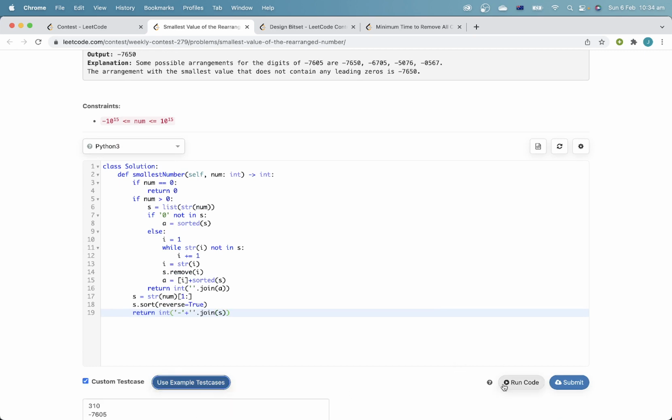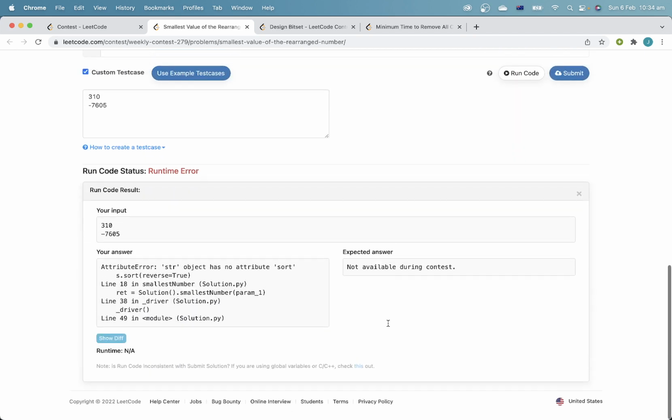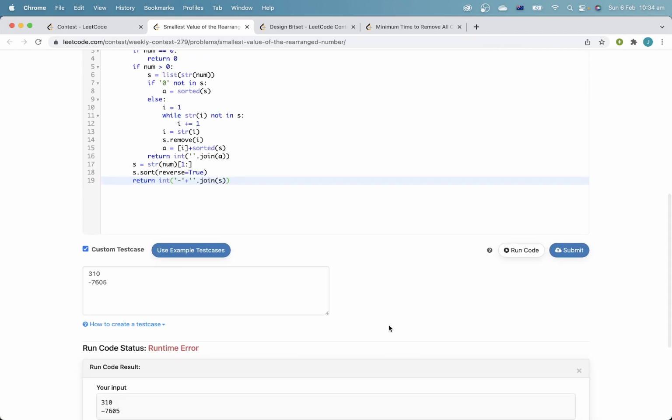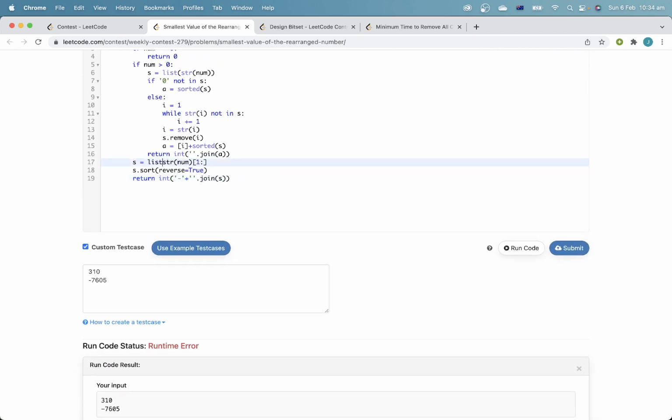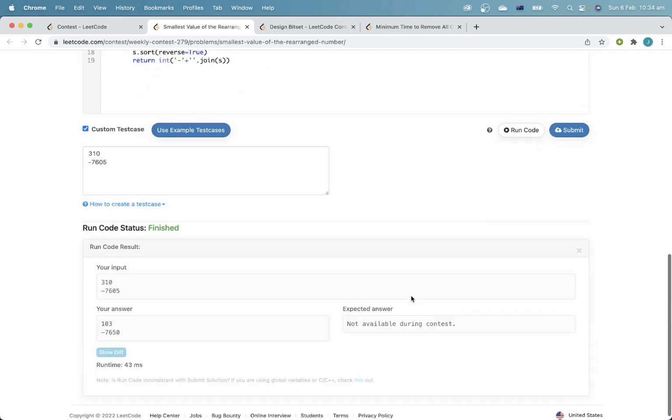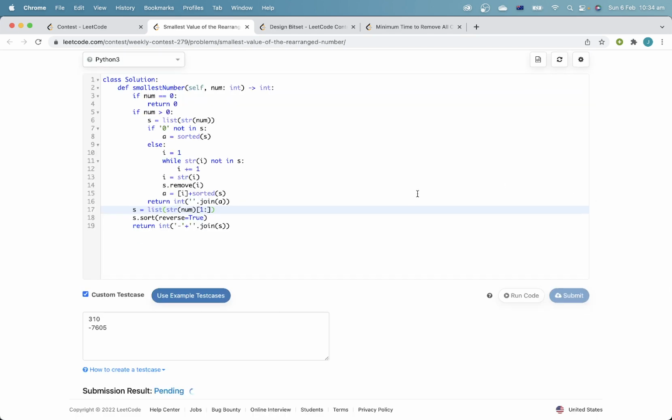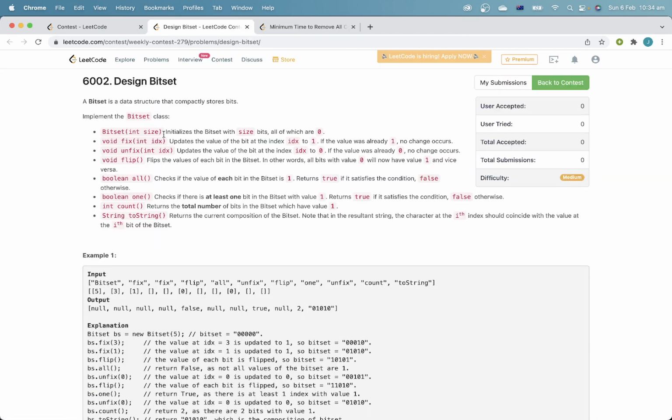Alright, that should be good enough. The total number of bits.